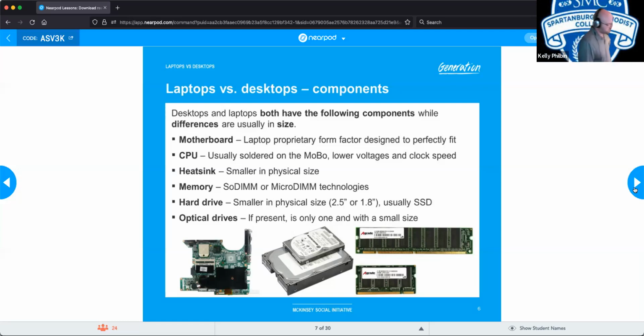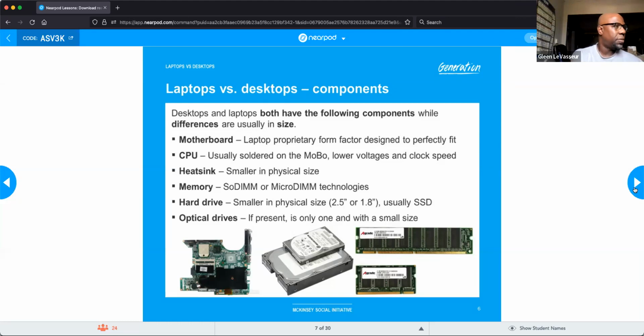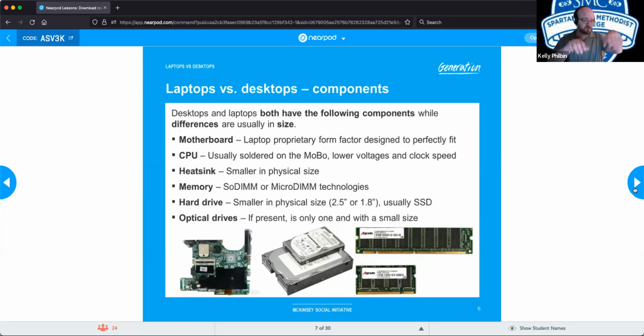Yes, Stephen. So is the daughter board attached to the motherboard? No, it's actually a separate board, but they will be attached through components, but it is actually a separate board.